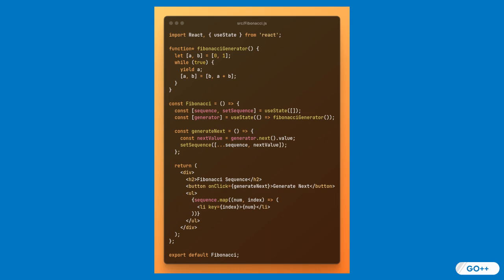Now, let's look at a practical example of how to use JavaScript generators in a React application to generate the Fibonacci sequence. This example is contained in the Fibonacci JS file, where we use a generator function to produce Fibonacci numbers incrementally. The generator defined within this file starts with two numbers, 0 and 1, and yields each Fibonacci number sequentially.